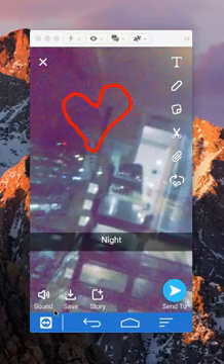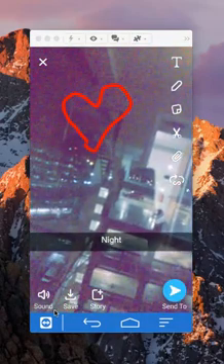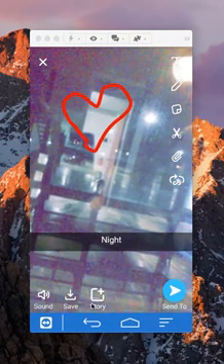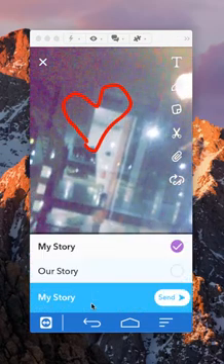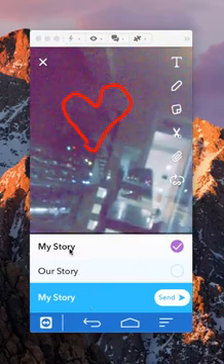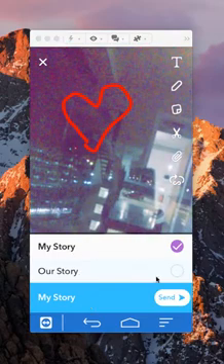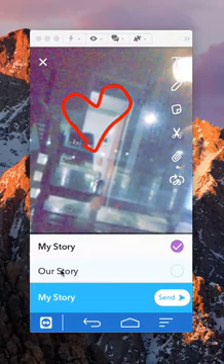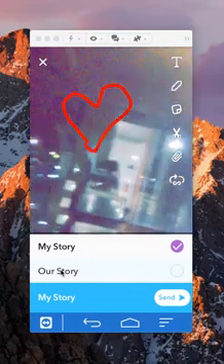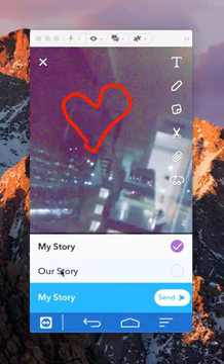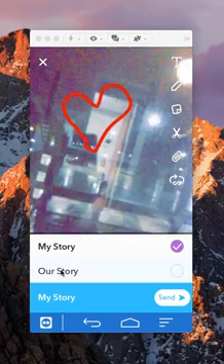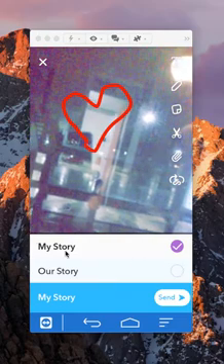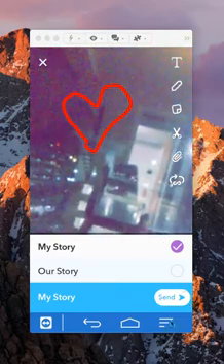Anyway, after you have done all those settings, you see here where it says story, tap on that. And then you can either add it to My Story, which is your personal story, or select this where it says Our Story. Our Story is, when you click on that, if there are any other nearby stories going on, they'll be able to pick it up. So this is public, and this is your personal story, okay? Once you have selected all of these, tap on where it says send.